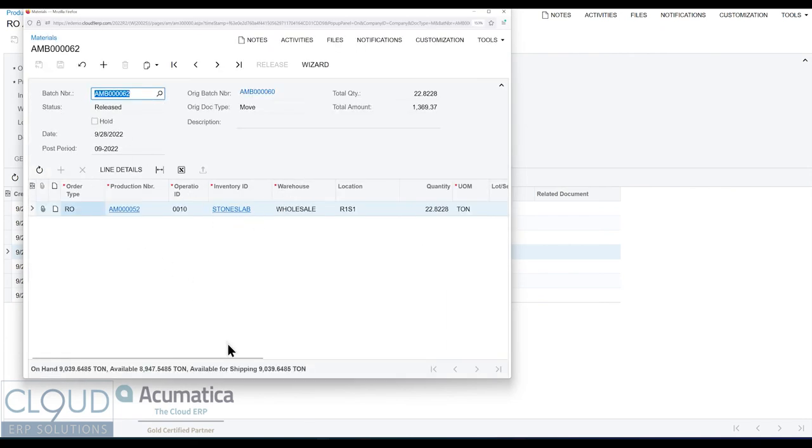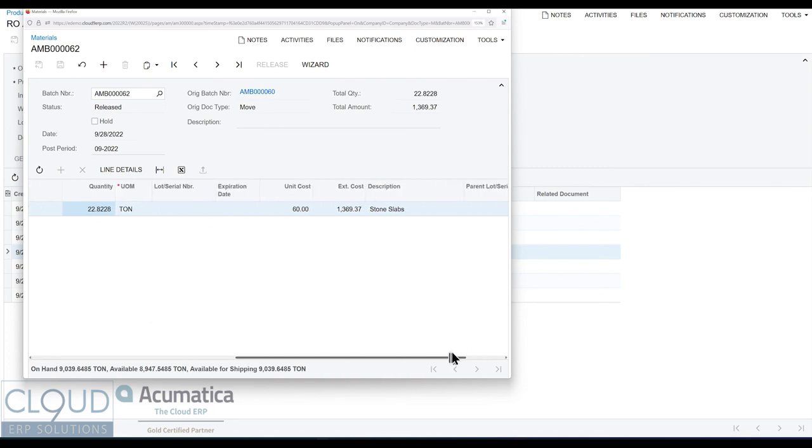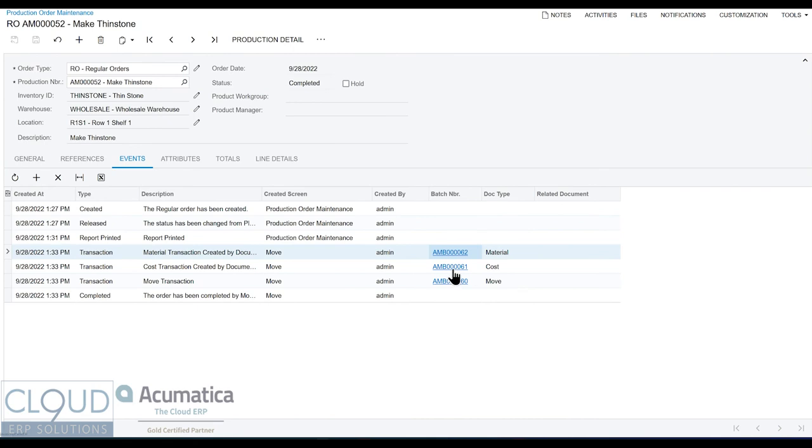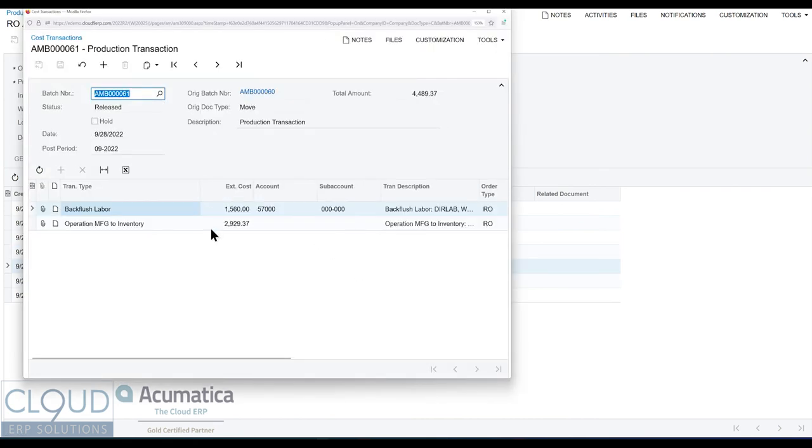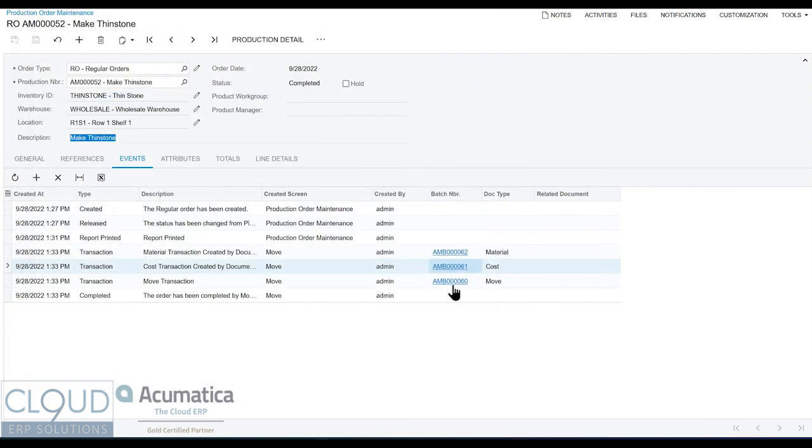So the material transaction took those 22.8 tons and attached it to the production order with all the costs. This is the total cost. You can get into all of that. And then my labor cost is here as well. We backflush that as well. So our operational steps, our work center, had all that labor in it. And then finally our move transaction, but we saw that already.